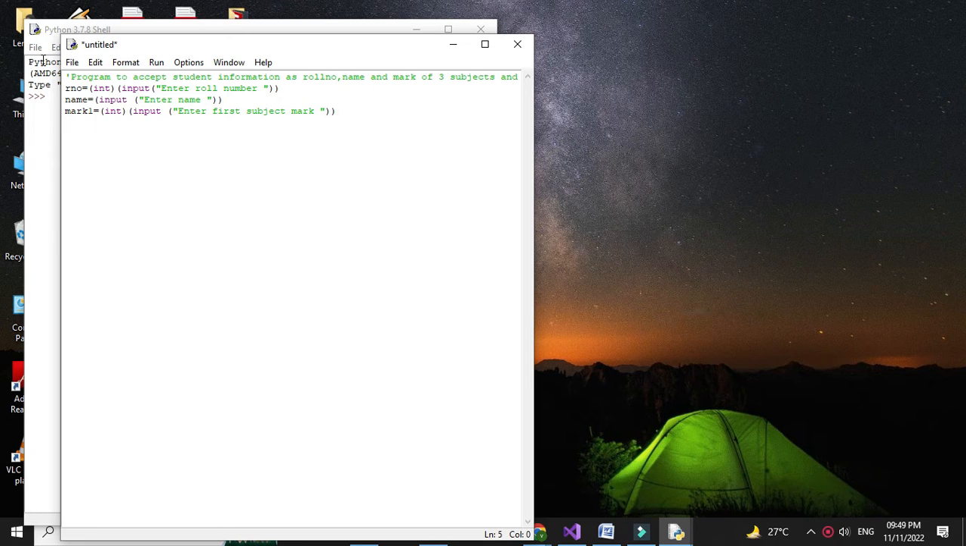Then in mark 2 we will accept second subject mark, and in mark 3 we will accept third subject mark. Then we will calculate total. So total equal to mark 1 plus mark 2 and plus mark 3.